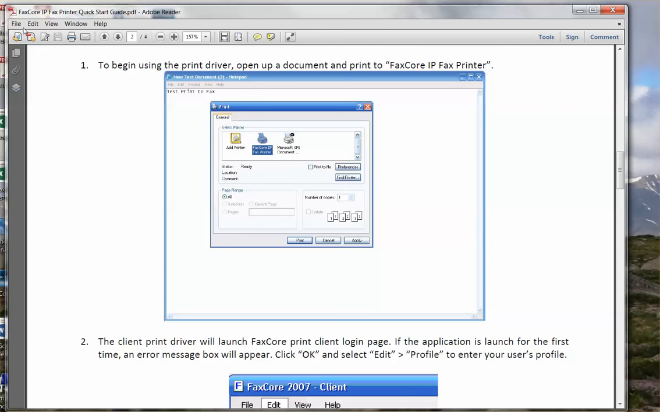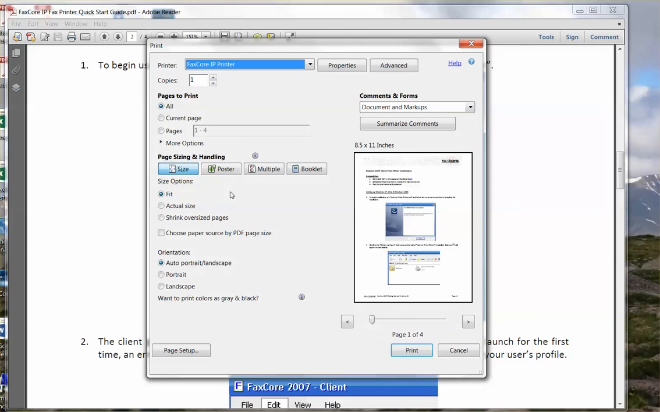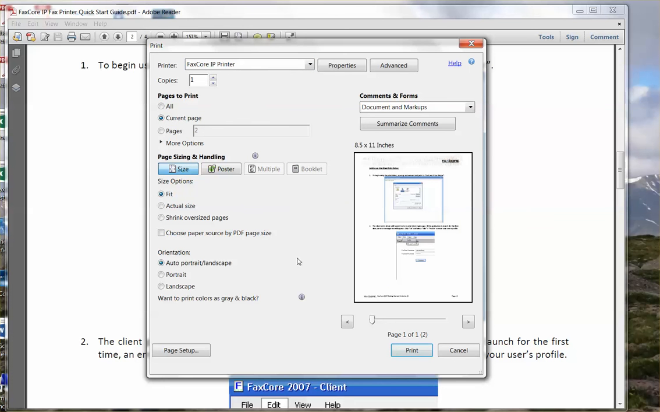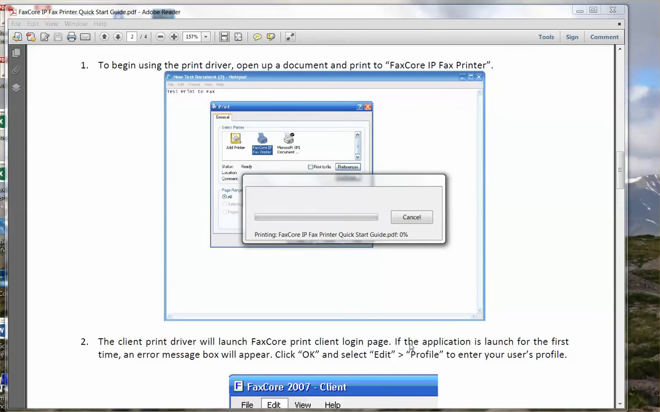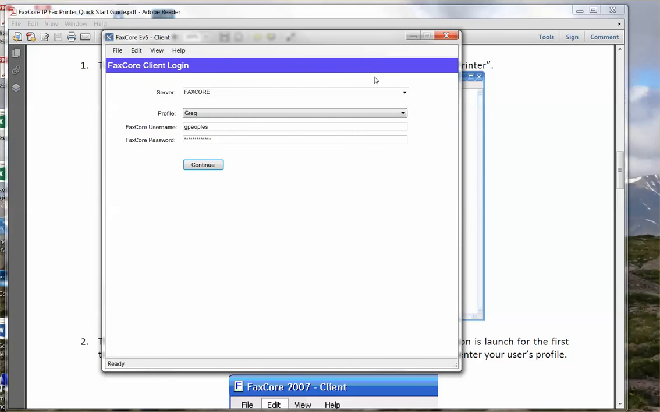fax from your desktop. I'm going to hit File, Print, because now my print driver is installed and my profile should be active. Again, it's going to show under the printer if I've installed it properly, the FaxCore IP printer. I'm going to do one page for this test and hit Print. I hear the snapshot, so far so good. I'm going to select the new server that I created, fax2u.net. I'm going to select the profile that I want that's going to have the correct username and password in it, and I'm going to hit Continue.